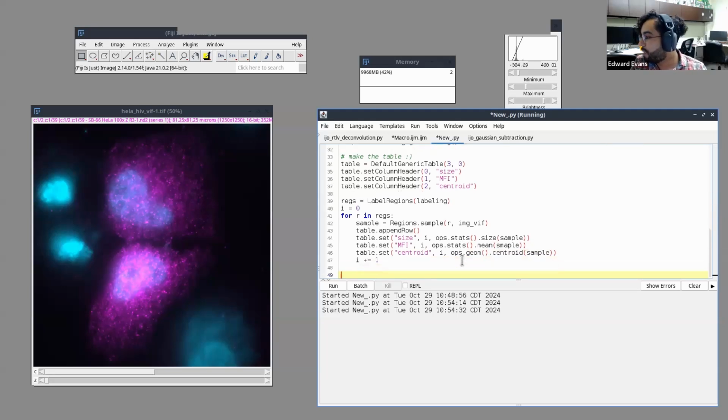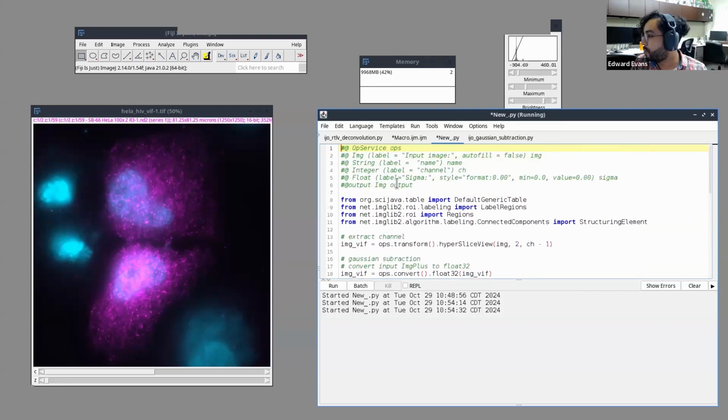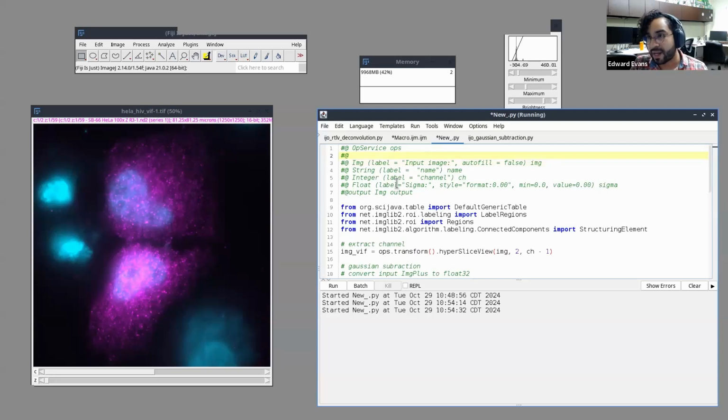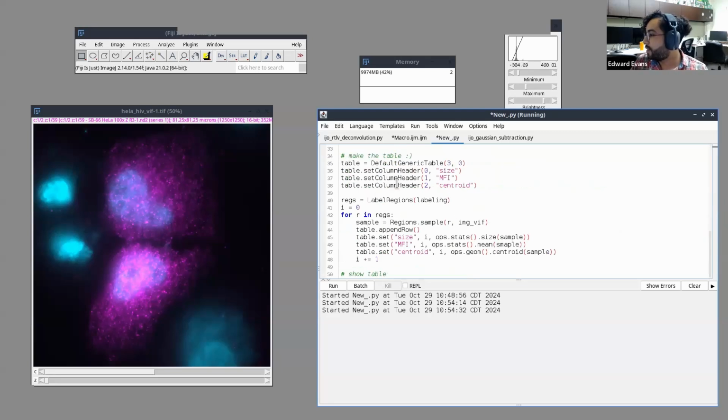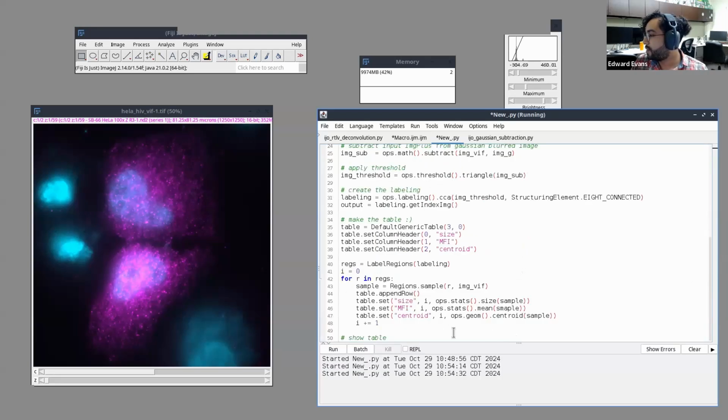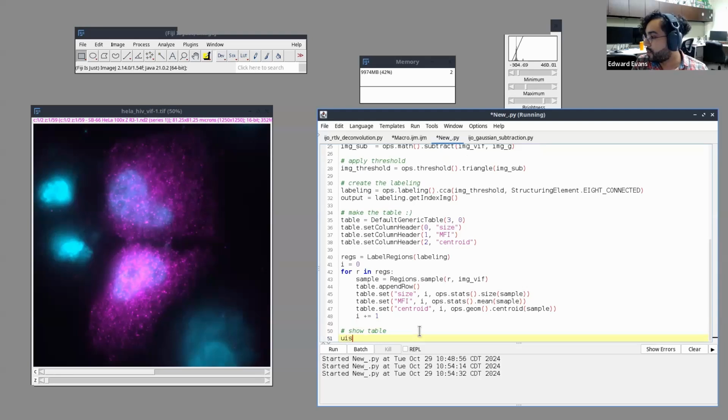And then we do one more thing, show the table. Okay, how do we show the table? Well, to show the table, we're going to need to do one more script parameter. I wasn't done. And that is the UI service. So do UI service UI. Okay. So now the last thing here is I do UI.show. And we're going to call it results table. And we just give it the table.